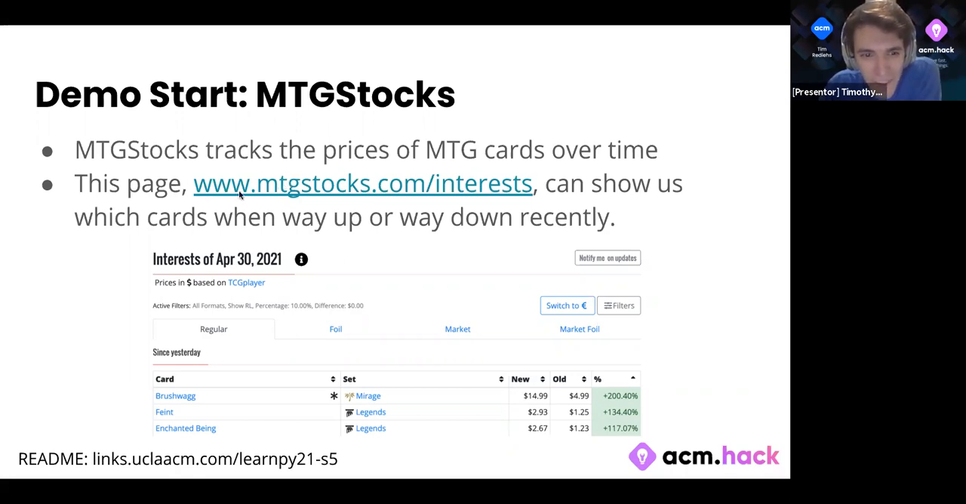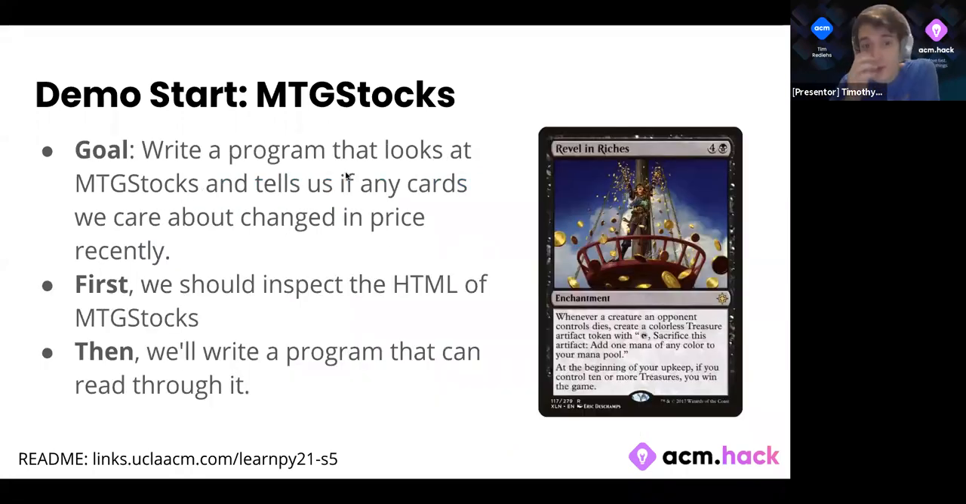So this is a page we're going to be scraping, and it looks at the changes in prices from the last day, and will highlight cards that have gone up or down significantly in price. So the goal: write a program that looks at MTG Stocks and tells us if any cards we care about have changed in price recently.